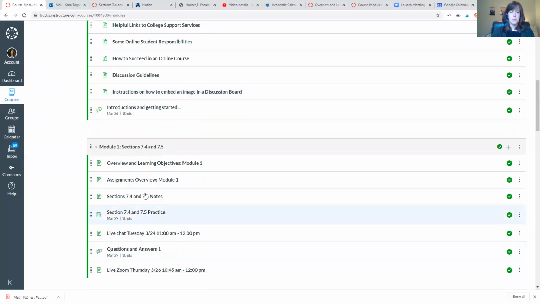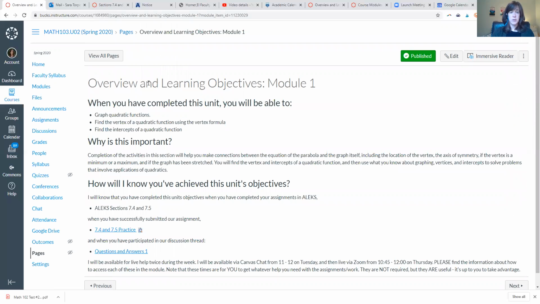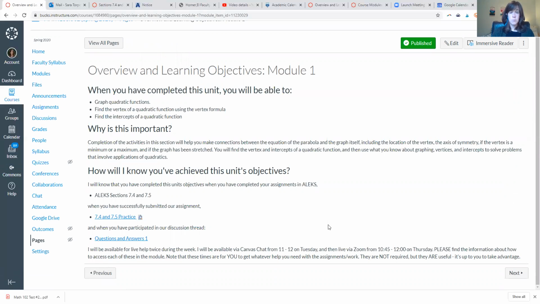From there, the module for this week is this first module on section 7.4 and 7.5. I'm going to step you through it. So what's going to happen is you're going to come in, you're going to look at what's in the module. This is what it's about. You're going to do the ALEX, there's a practice sheet, and then there's a discussion. I am going to be in Canvas in the chat, which you can get over here on the left. You can find that from 11 to 12 on Tuesday, and then I'm going to be here live in Zoom from 10:45 to 12 on Thursday. So you can see that. I'll show you that information as we go.